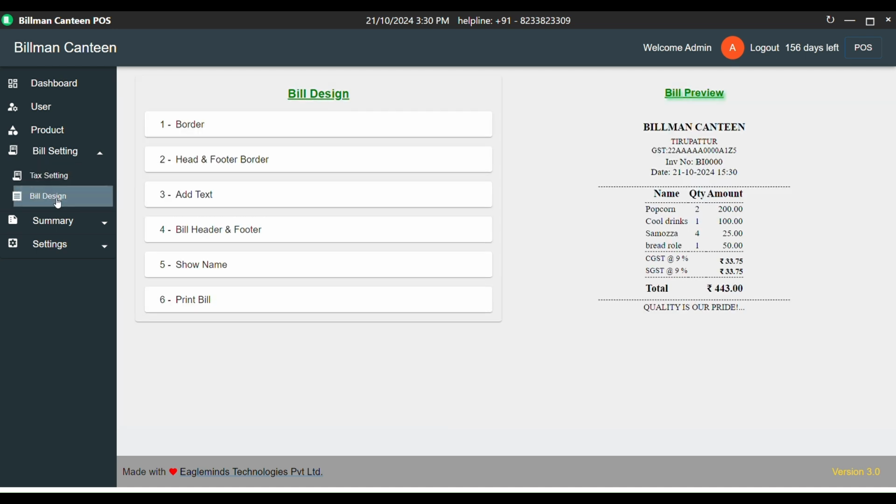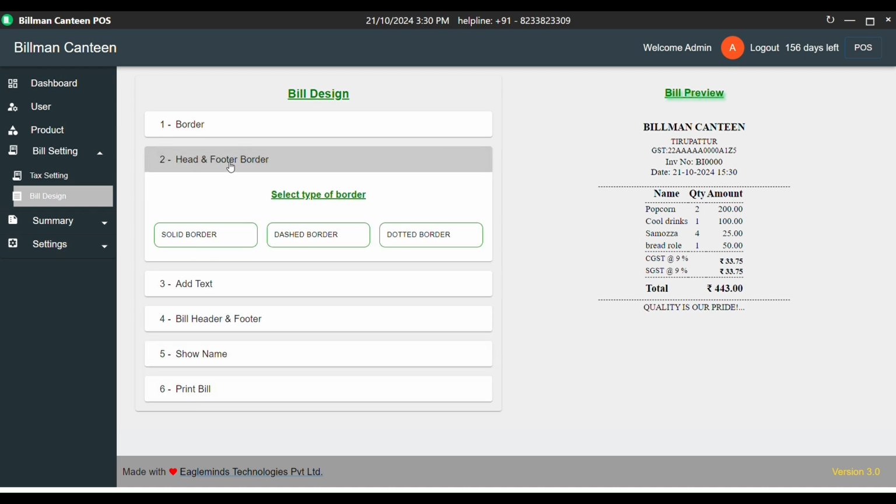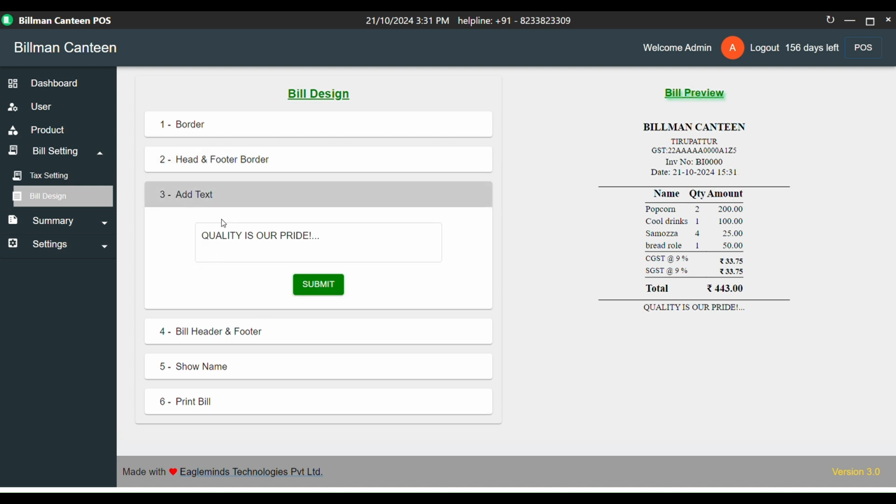Now, let's move to the bill design section. Here, you can customize the border, header and footer styles, text, choose whether to show your business name and print bill. Border like solid, dashed and dotted. Next, add text like slogan.